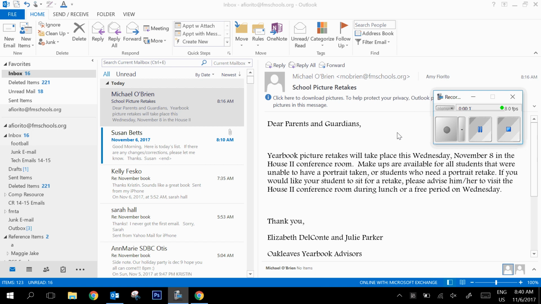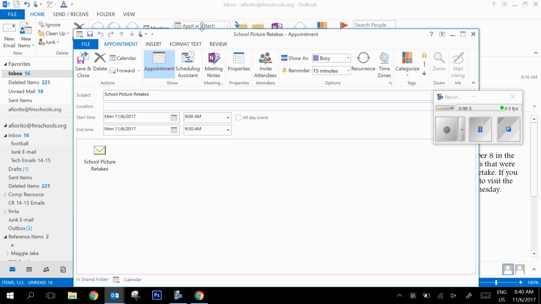Maybe you need to make an appointment in your calendar based off this email. One thing that you can do is just highlight the email and then click up at the top, on the home screen. There's a little section that says appointment with attachment. What that will do is automatically start to make a calendar appointment for you, and it will have the body of the message as an attachment and try to fill out the subject line for you.